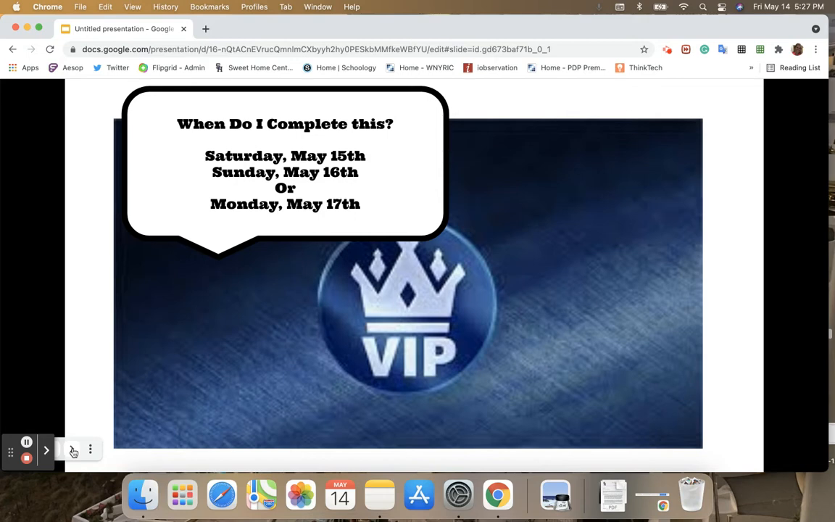Again, when do you complete this? This is super, super important. You have Saturday, May 15th to complete it. It opens up at 12 a.m., so for those of you who are late sleepers or get up super early, it is up and ready to go Saturday at midnight. You can do this quick check-in Sunday, May 16th, or you can do this on Monday, May 17th.